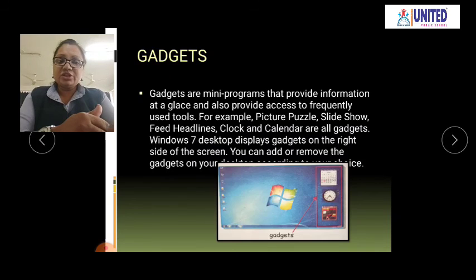Windows 7 desktop displays the gadgets on the right side of the screen. You can add and remove the gadgets on your desktop screen according to your choice. The applications or gadgets that you have to use again and again, you can choose them and keep them on the right side of the desktop, so that they can be used quickly. So this is all about the gadget.